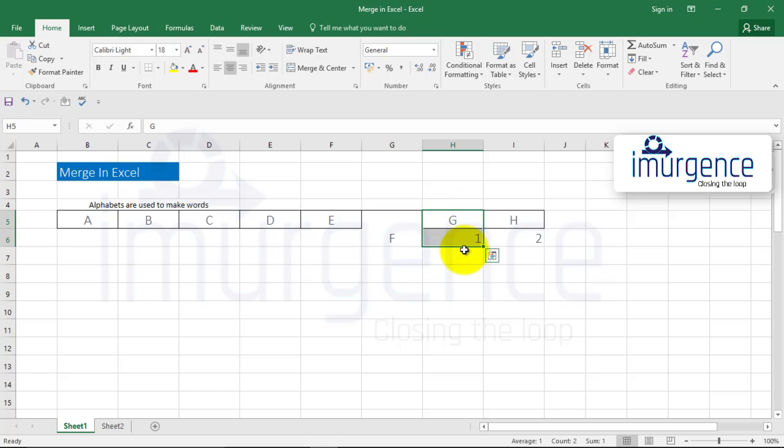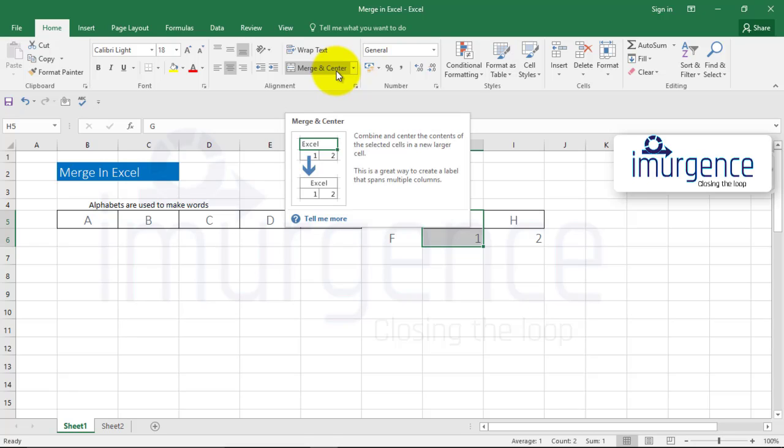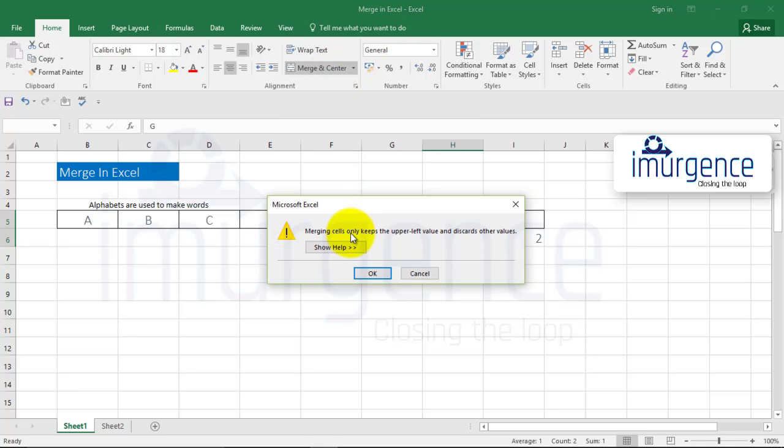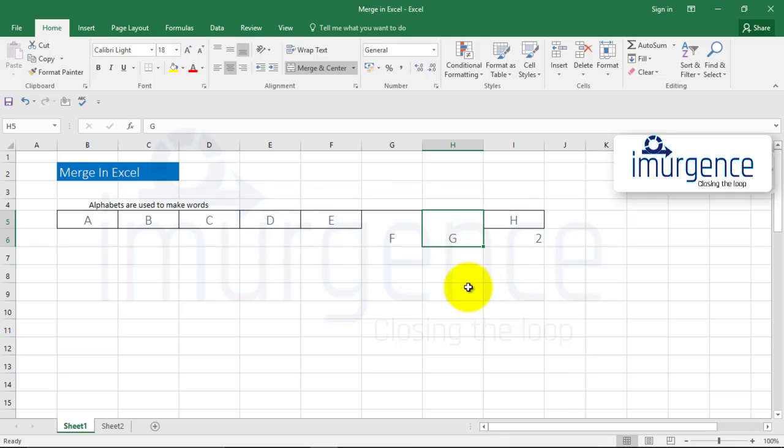See, if in case there are contents written in the cells, in both the cells that you want to merge, then the contents of the top left hand side cell would remain, the others would be deleted. Merging cells only keeps the upper left value and discards the other values. So only G remains. Over here, only H would. You can merge like this also. Only C remains. So this is how you merge cells in Excel.